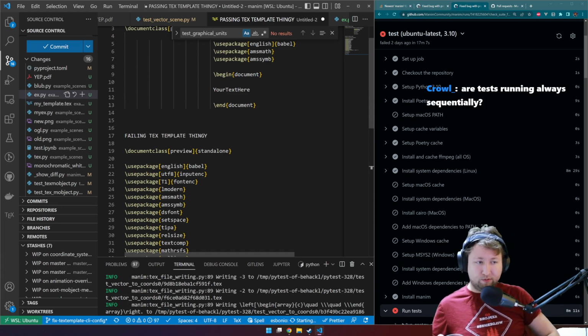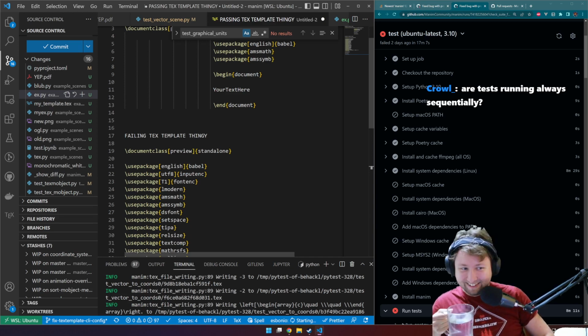Are tests running always sequentially? In this particular case, because I'm just running one test, yes. Which doesn't make it easier.